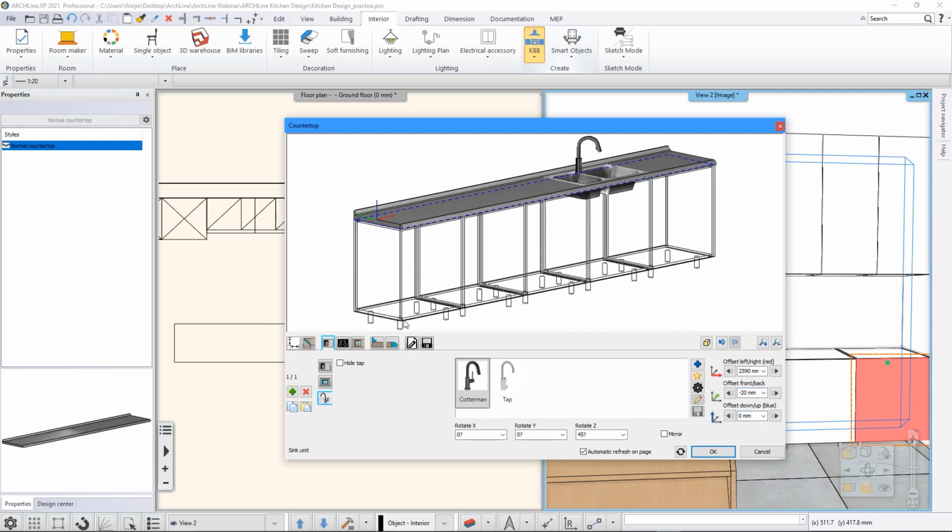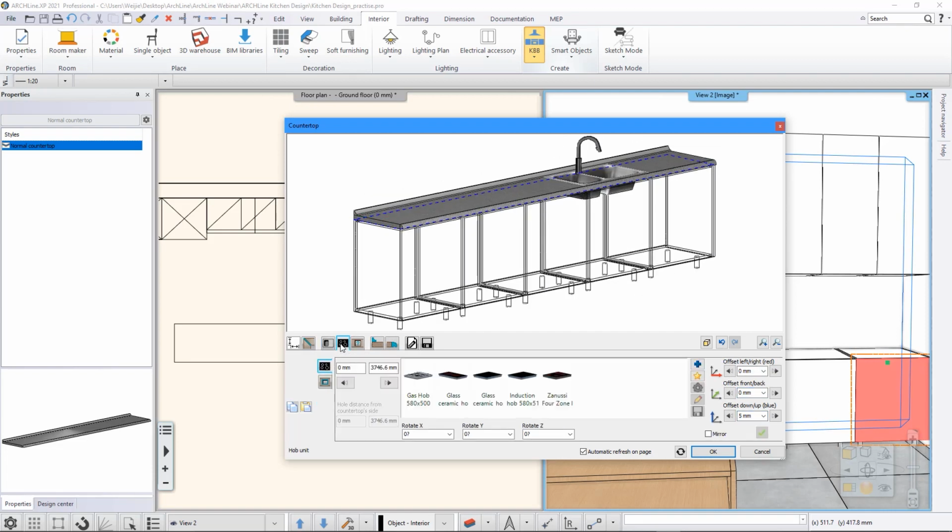Okay. Now for the next one, we need to define a hob unit on top of the countertop. So I'll just choose the first one, and then for the offset value over here is 800, and then offset front and back will be 50. And then I'm going to do some rotating of the hob unit, rotate it about 180.